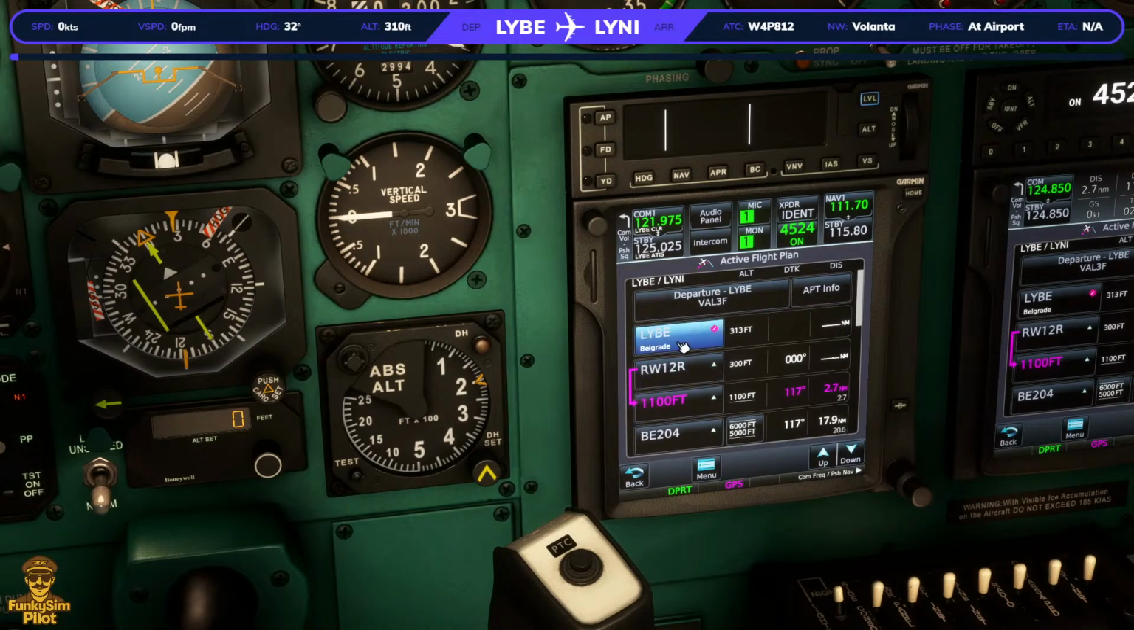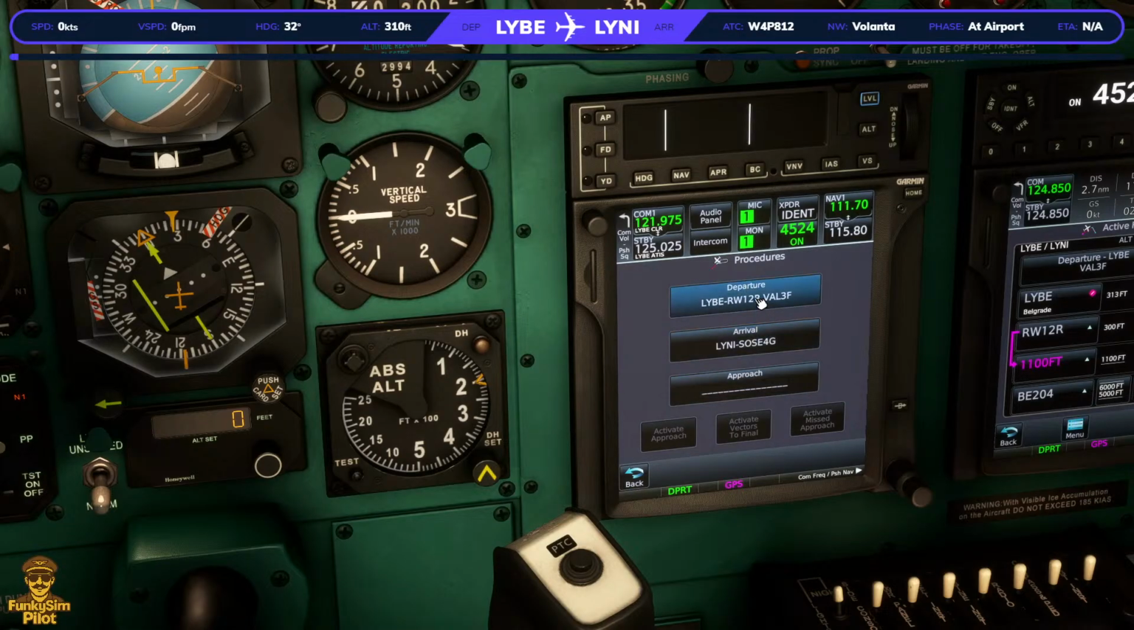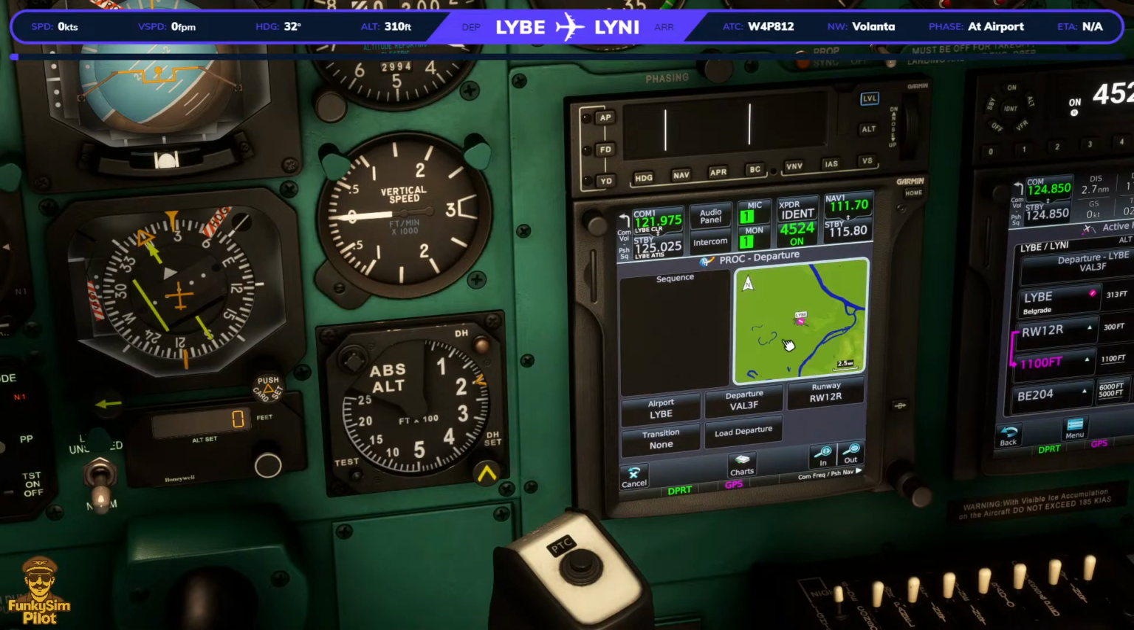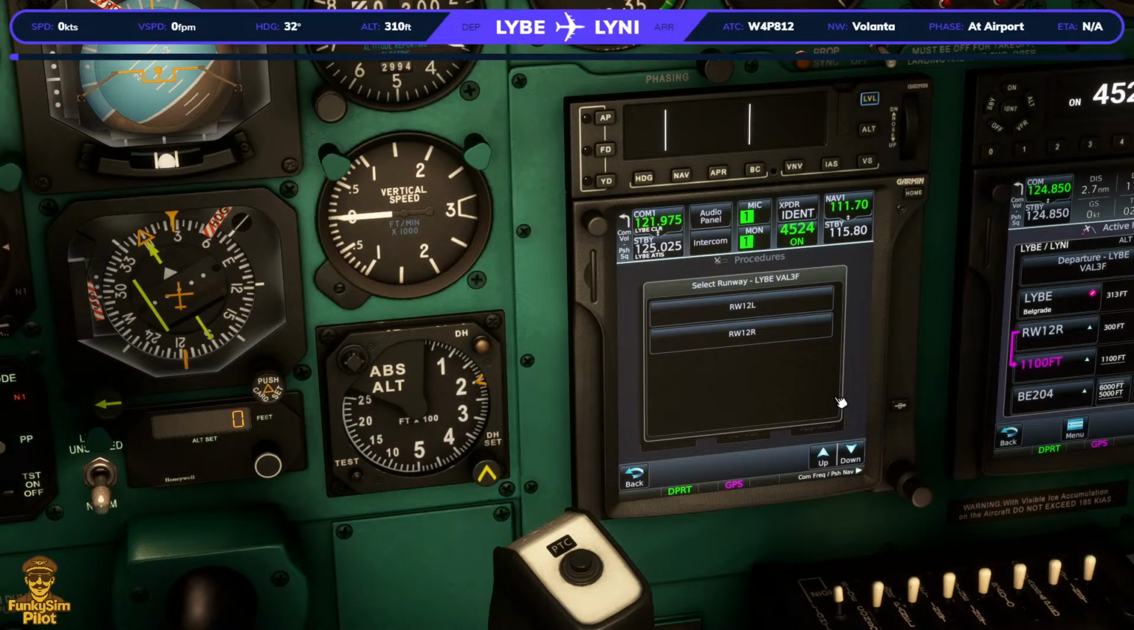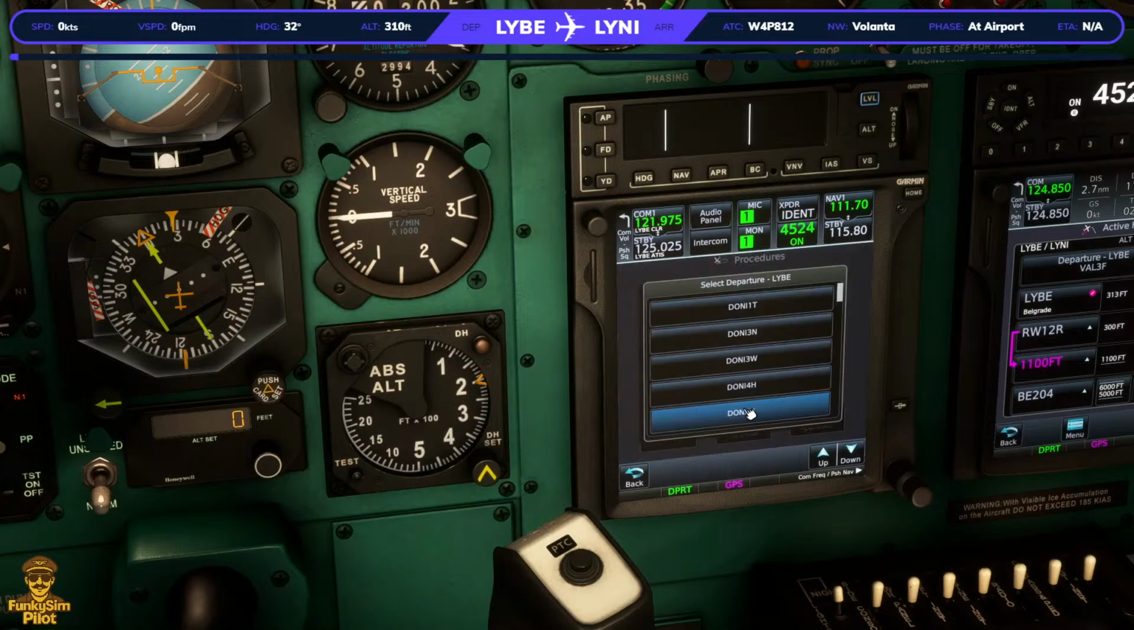So we'll have a different departure. So load procedure. Departure runway 30 right. That is not an option for some reason. Maybe. Let's have a look. First change the departure. Negative Valjevo 3 Zulu.